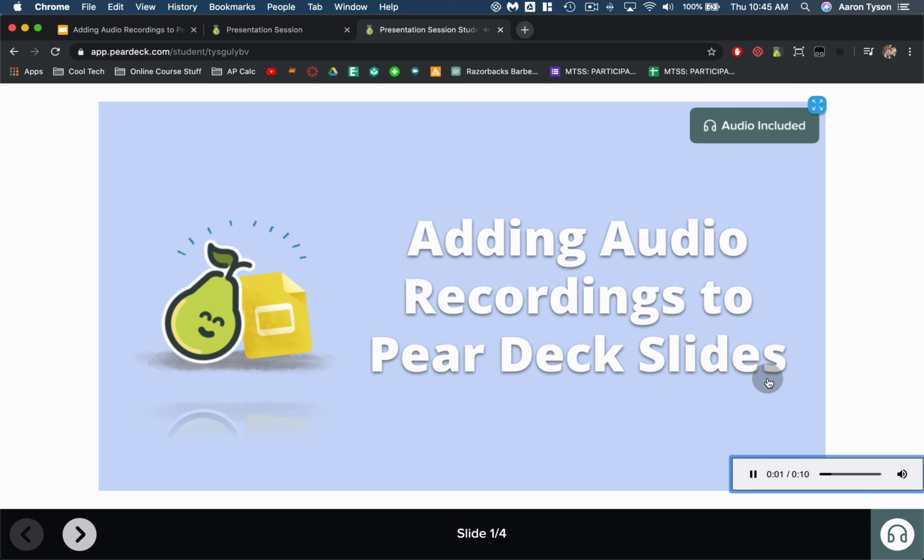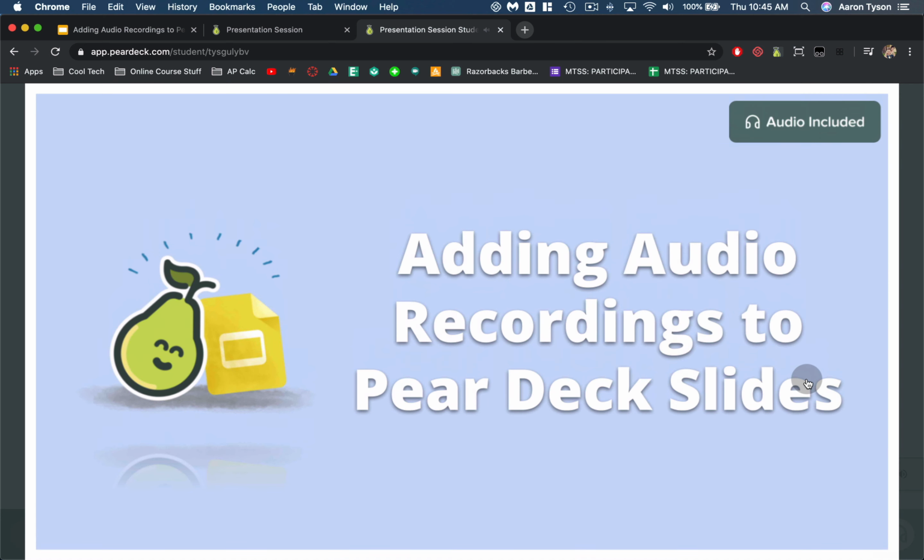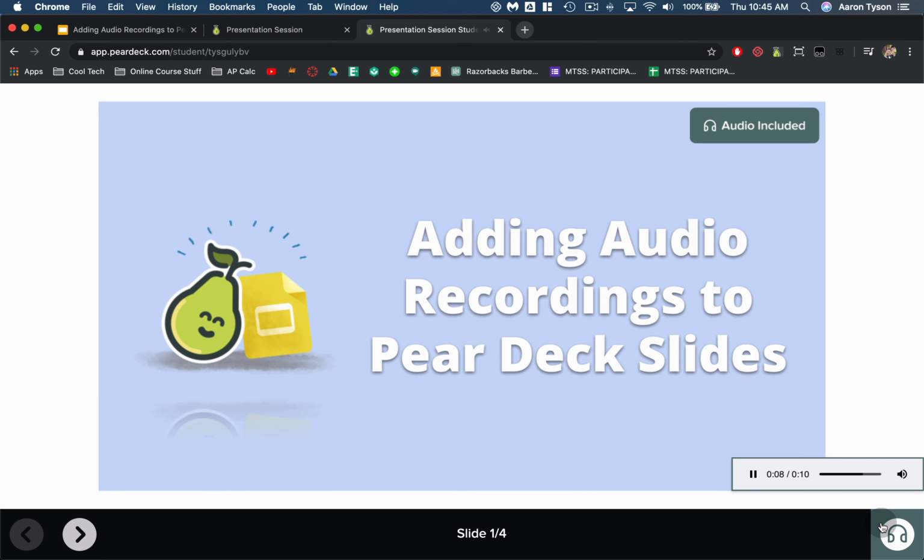This is a recording and a test for inserting audio into Pear Deck. And then that's where this is an additional add-on. That's where they would be able to hear the audio.